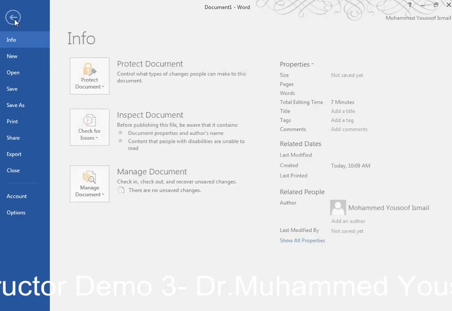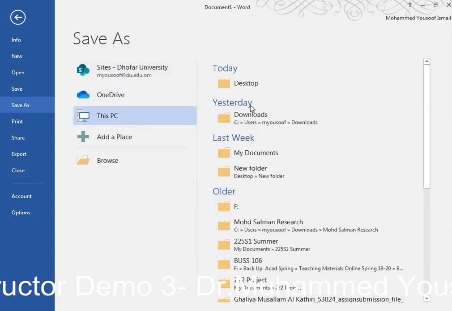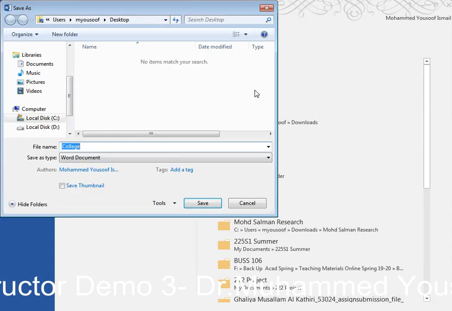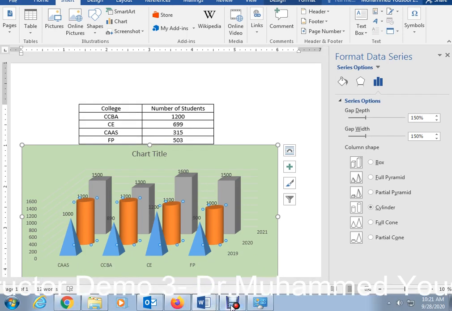After doing everything, we have to do what? File, save as, save it in the PC. For example, I am saving it on the desktop. I am just saving it as instructor demo 3. Demo 3. That's it. Save it. Now you can try to do it by yourself and you will get a very clear understanding of this idea.